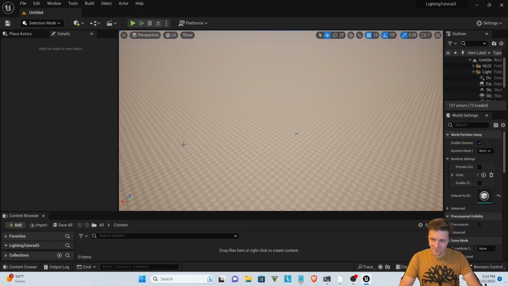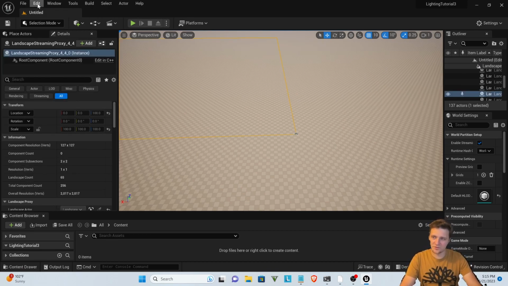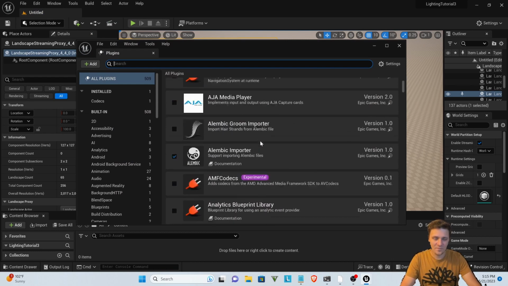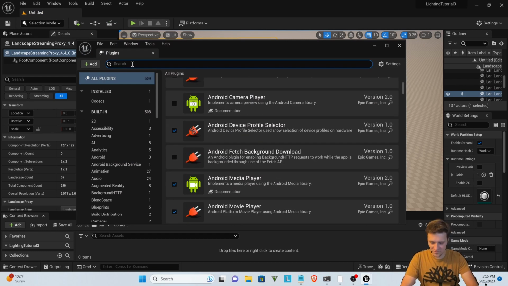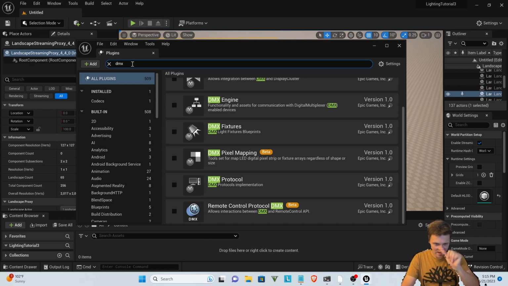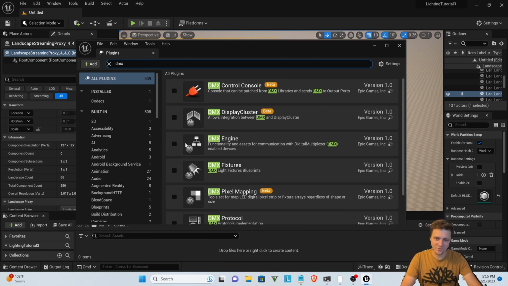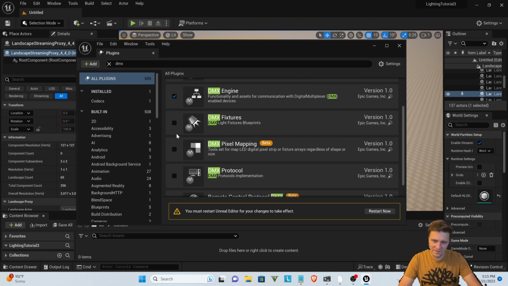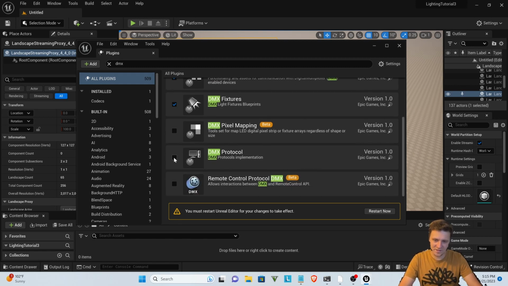So first thing we need to do is go to Edit, Plugins, and search DMX. We are going to look for DMX Engine and DMX Fixtures. I don't know if we need DMX Protocol, but it sounds relevant, so I always check it. And then we restart our engine.